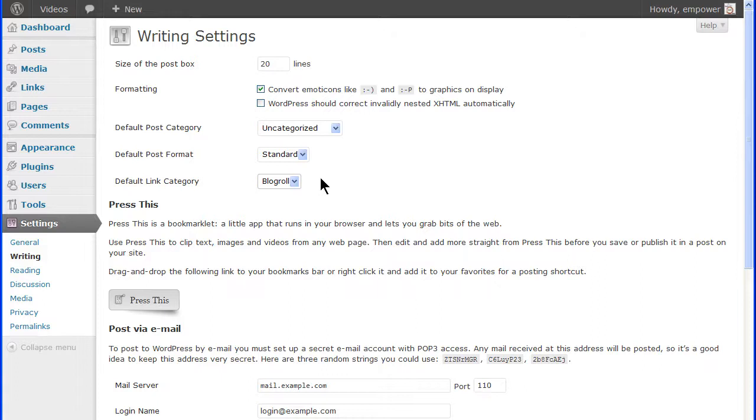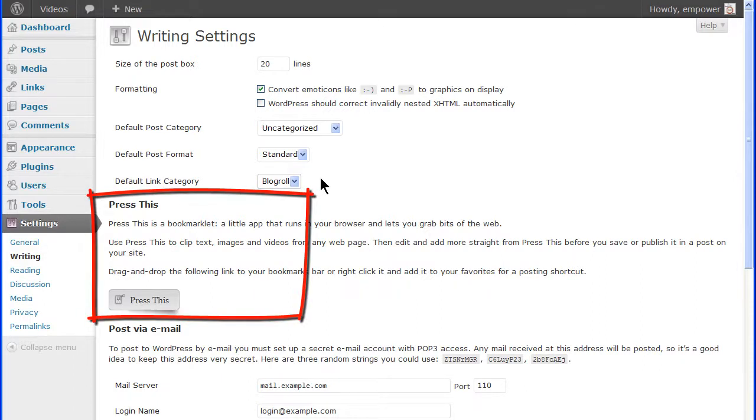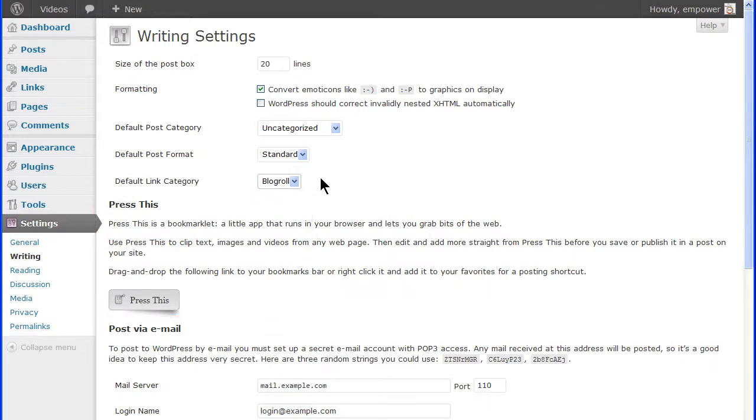Press This is an application that runs in the browser and it allows information to be taken directly from another website for writing a post. You can even publish directly to your site using this application. Press This is explained in more detail in the Available Tools video.